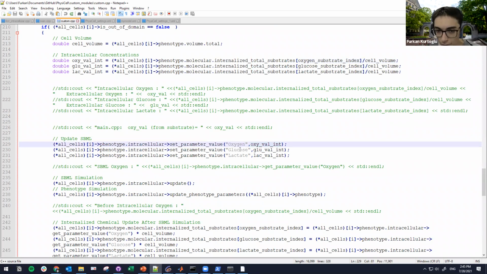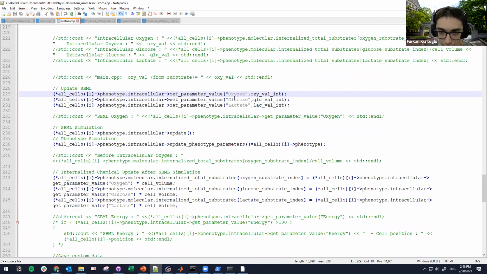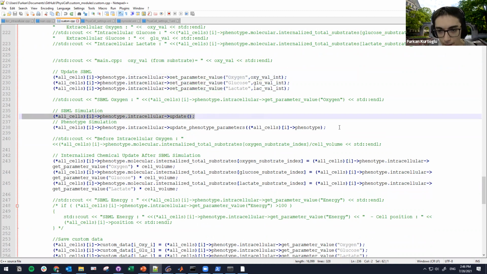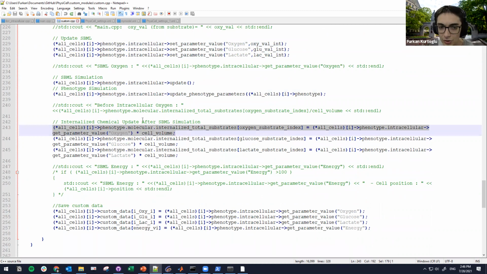We are setting the oxygen, glucose, and lactate. Right now there is no automatic way, but in future there will be, I believe, because we can just take the names or so. So right now we are setting each species one by one, and then simulate the SBML, and then update the phenotype, and then change the internalized chemical based on the simulation result, and get parameter value oxygen, and oxygen substrate is the BioFVM index in this.